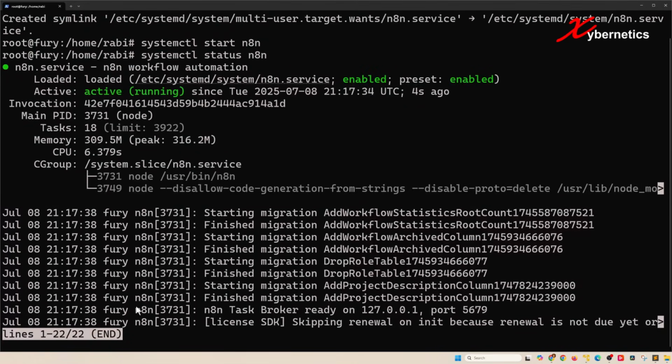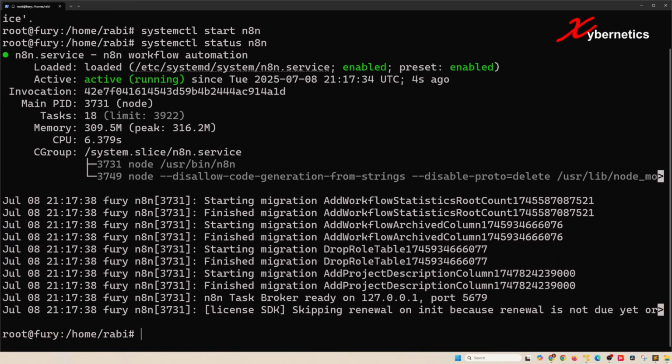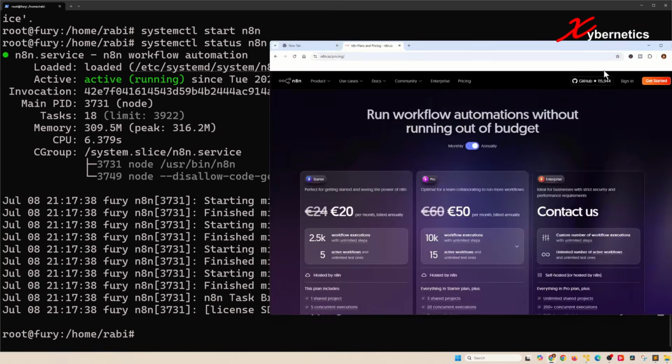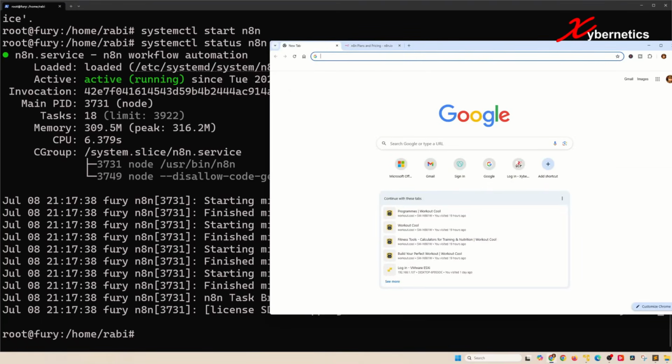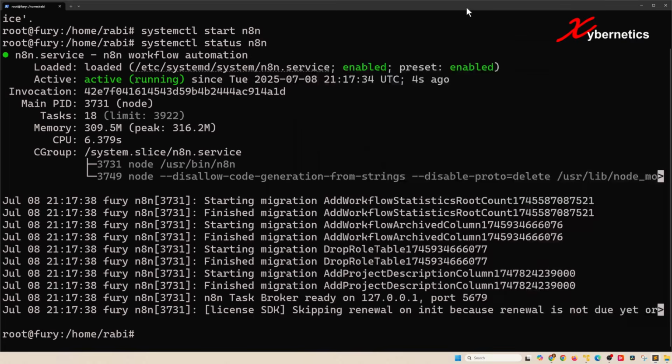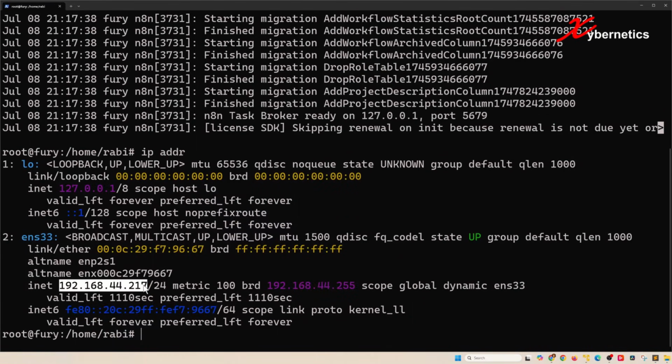Now press Ctrl+C to exit out of this systemctl command here. Next thing I have to do is basically go to your browser here, open up a new tab, and type in the IP address. If you don't know what the IP address of the machine is, go back to your command prompt and type ip addr. My IP address is this guy here. I'm going to copy it on a clipboard.